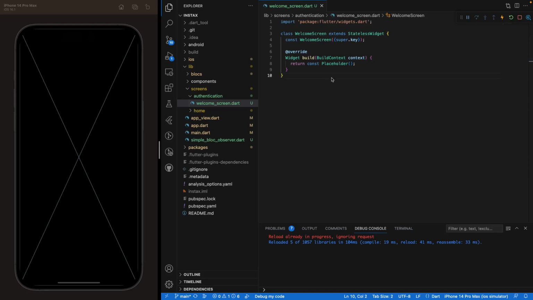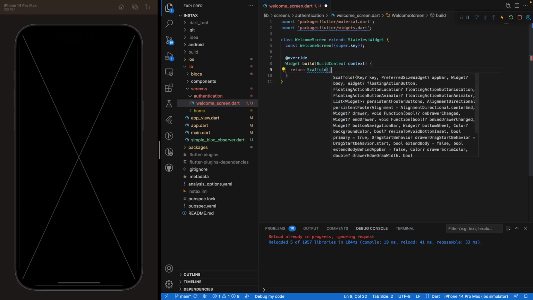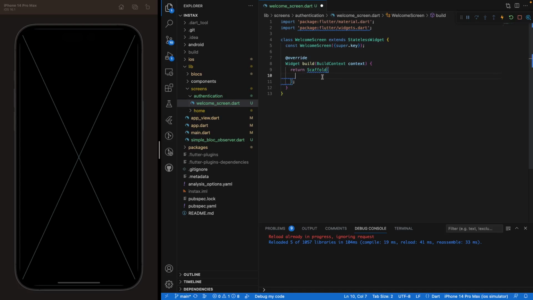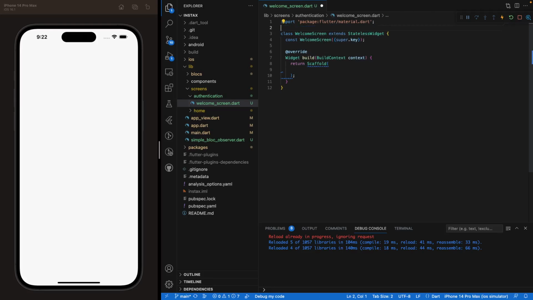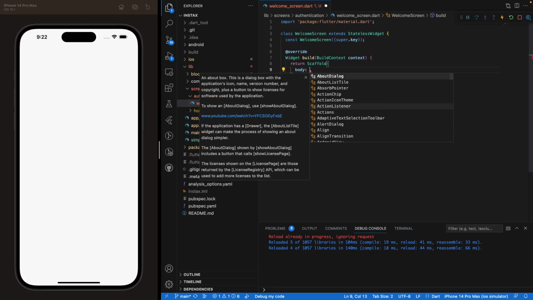So what we want to return, we want to return a scaffold. Okay, from here everything is fine. So if I save that, well, you see we are in the right place and that's working perfectly. So we want to do something very simple. So we don't want any app bar because it's the welcome screen. So we are directly accessing the body parameter inside the scaffold.